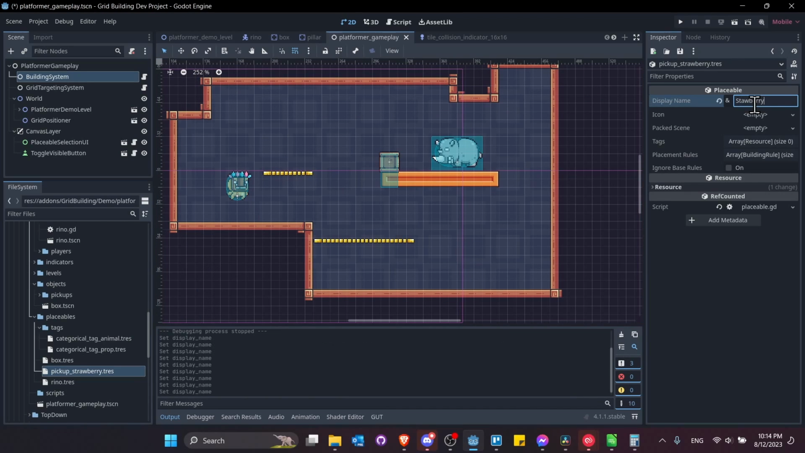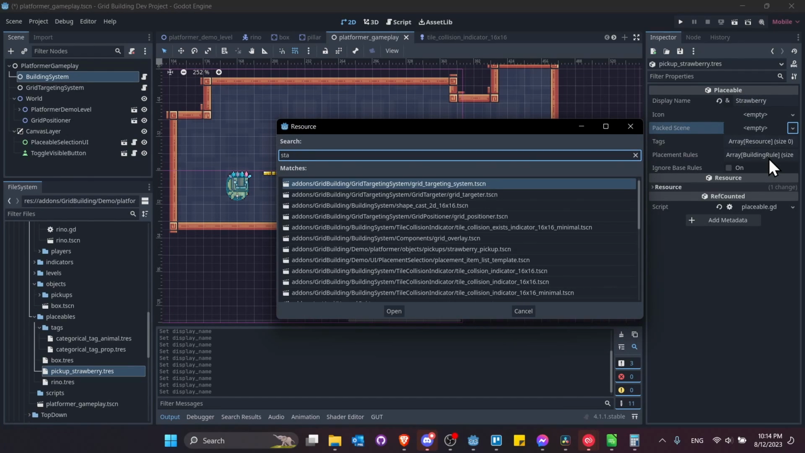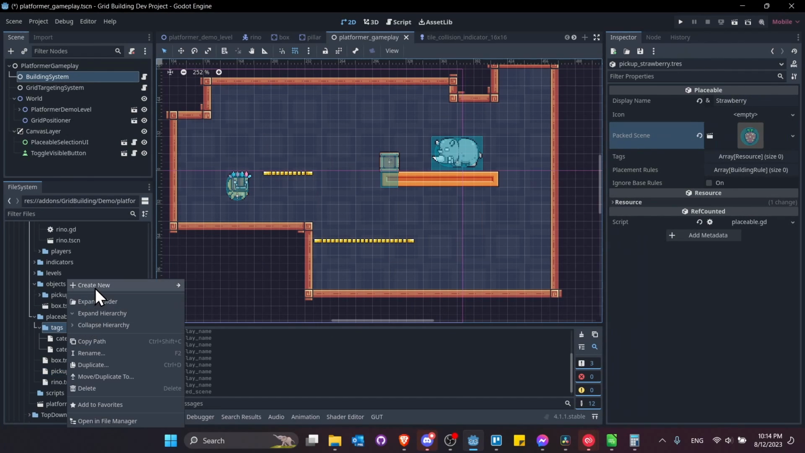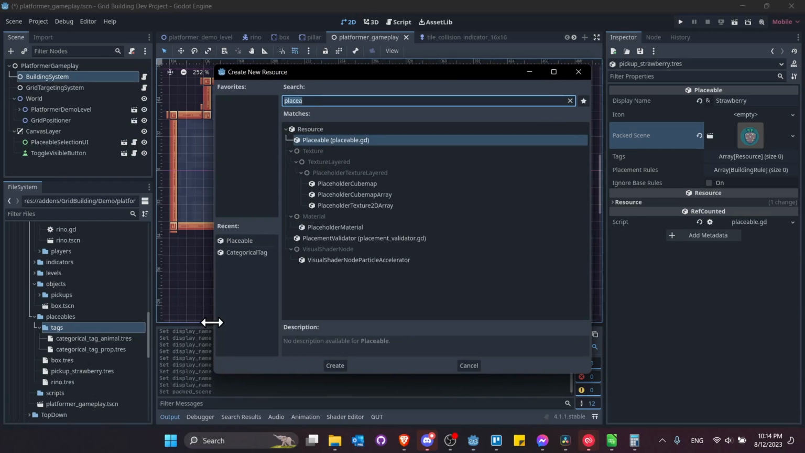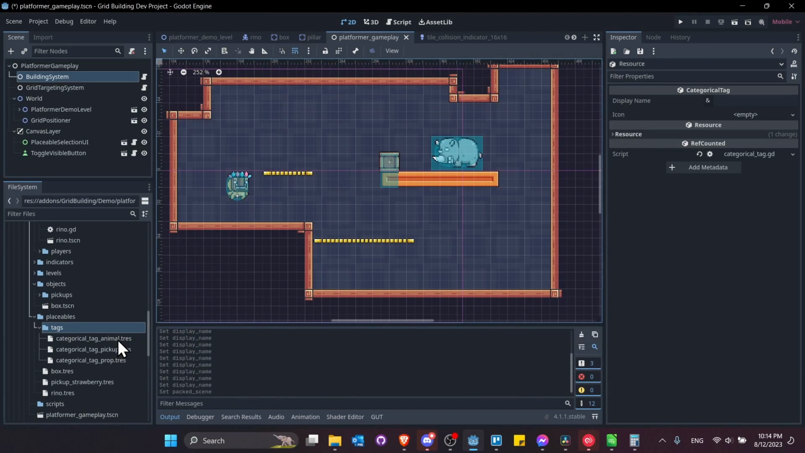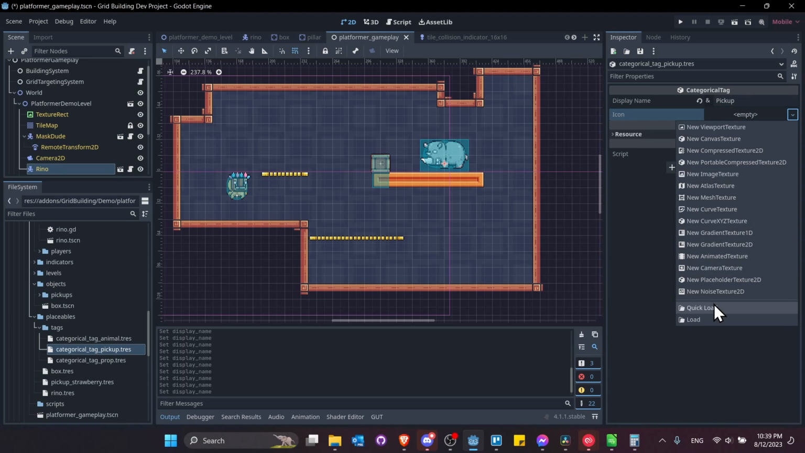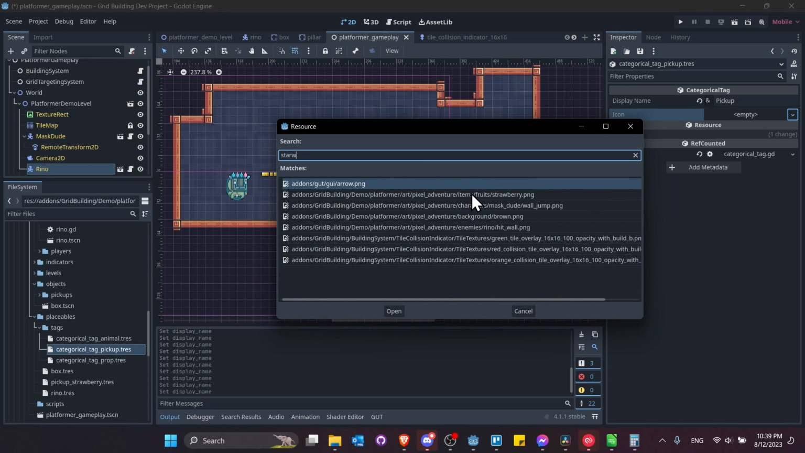The display name will just be strawberry. The packed scene will be the strawberry scene. The tag we'll create. I'll right click, create a tag, and that'll be a categorical tag, pickups, or maybe just pickup. Since animals isn't plural, I guess pickups won't be as well. Okay, so for our pickup tag, I'm going to call this pickup, of course. And for the icon, we'll use the strawberry image.